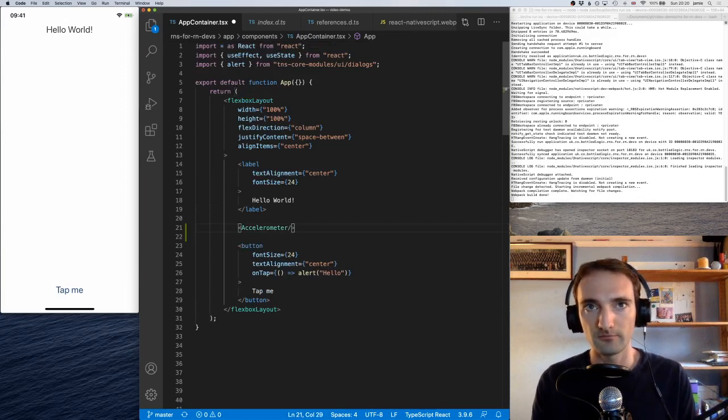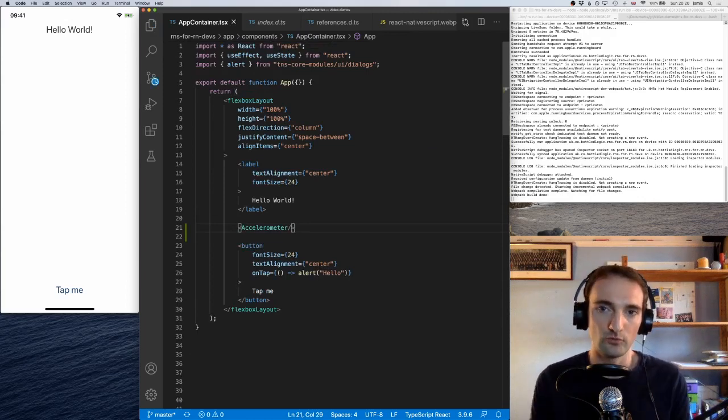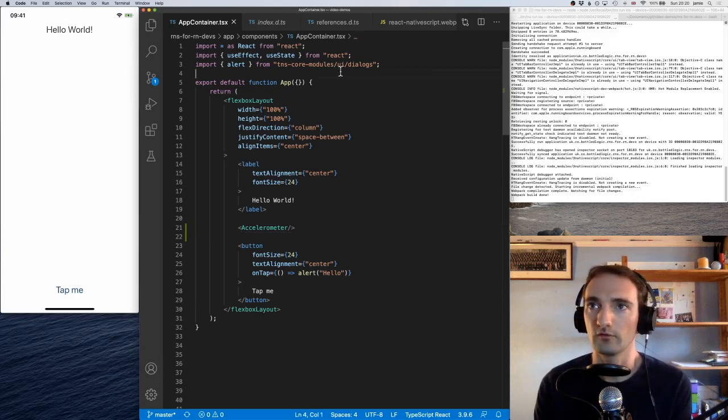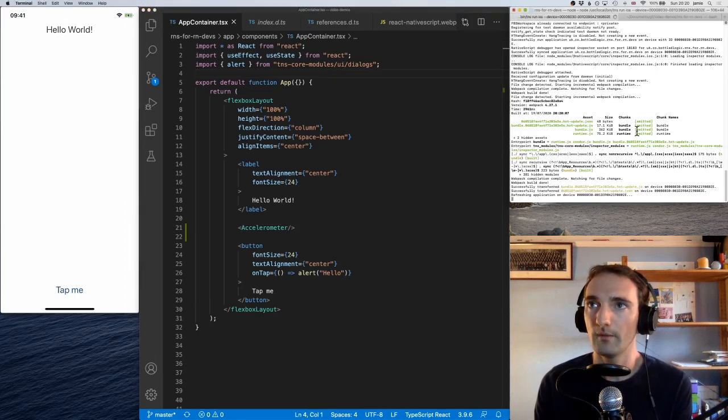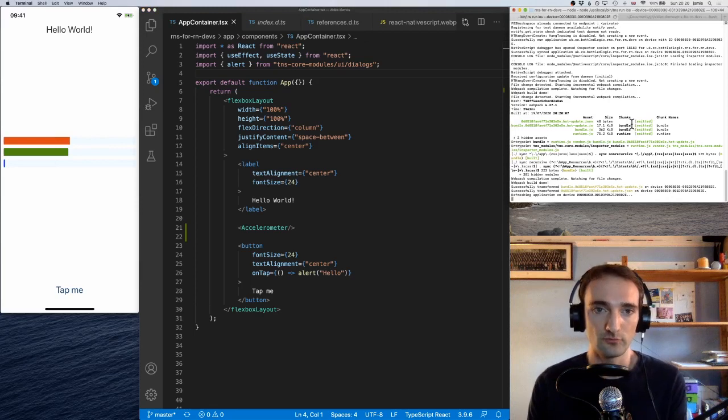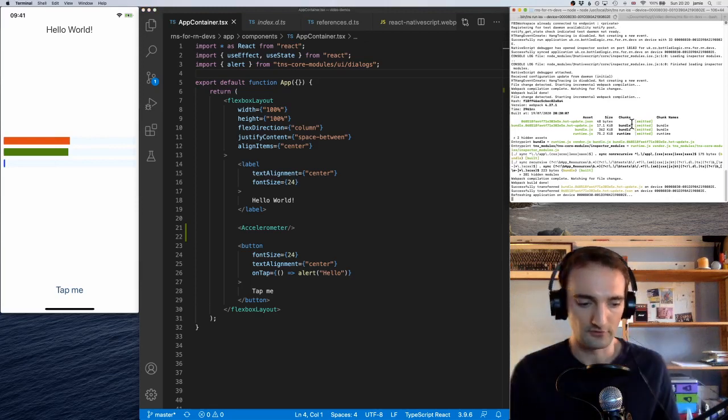Bang, bang, bang, bang, save, and we wait a while because it takes a while to deploy updates to real devices. It's really quick for simulators though. So you can see Webpack is busy working away, and in fact we don't use Metro, we use Webpack, which is very nice for web developers.